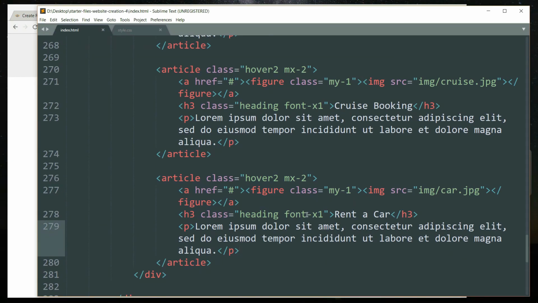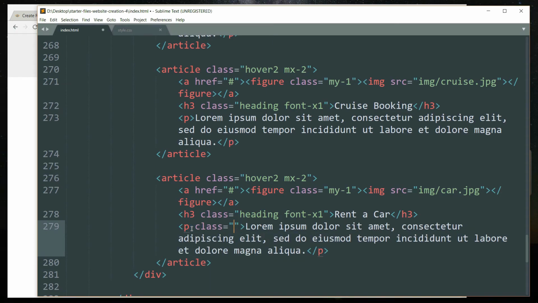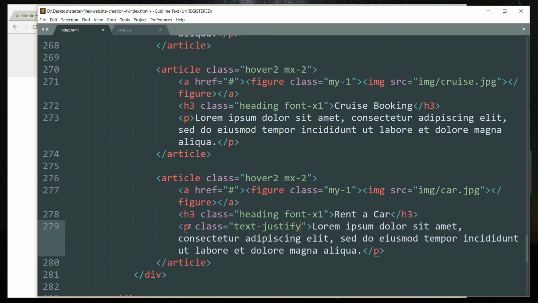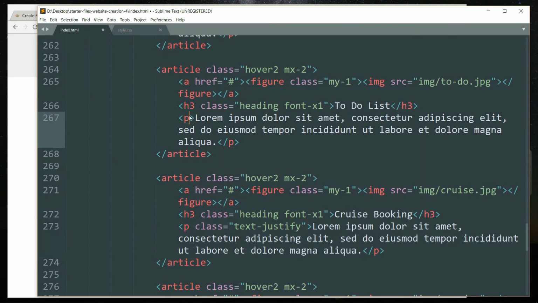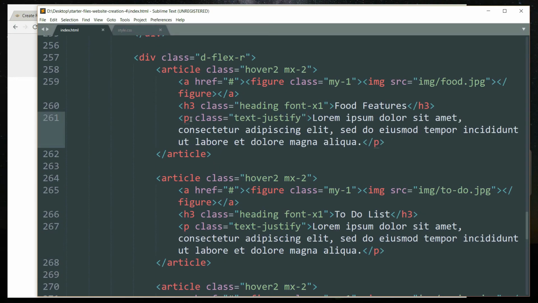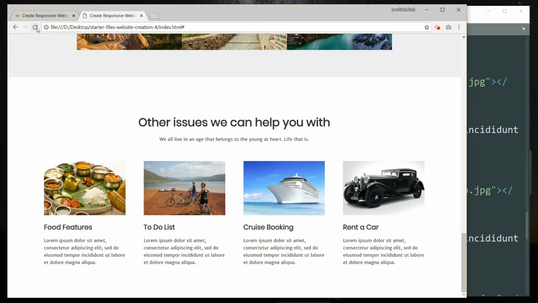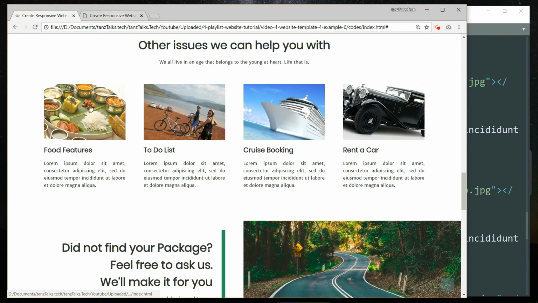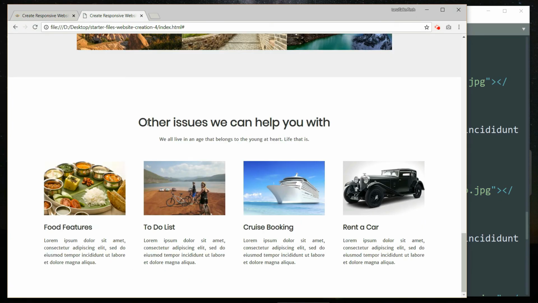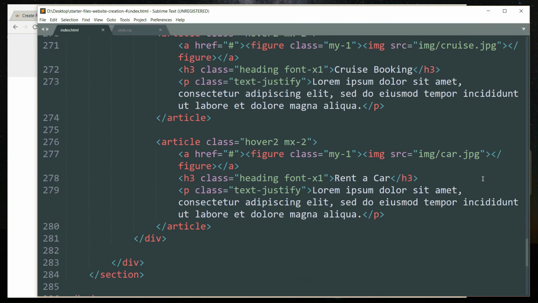Similarly, in the p tag, write class as text-justify, and we have already defined the text-justify class in the CSS, so we just have to use the name of the class and add this class to all the p tags. So the text becomes justified. Alright, it looks much better now. And now we just need to have the hovering effect, and we will do that in the next video.